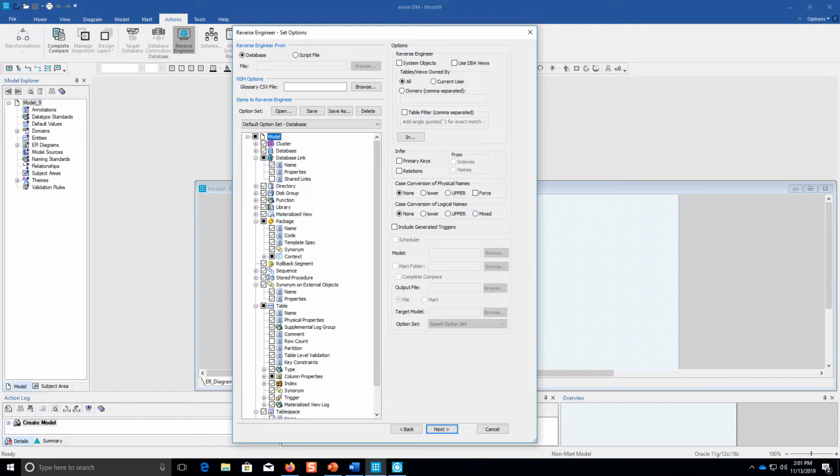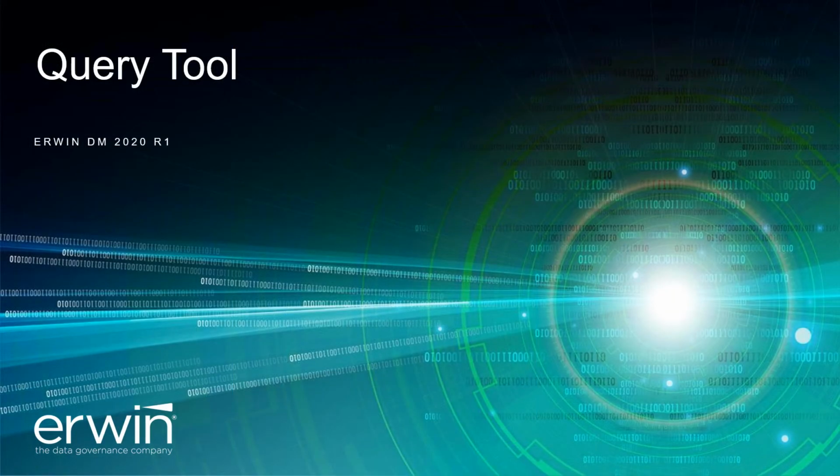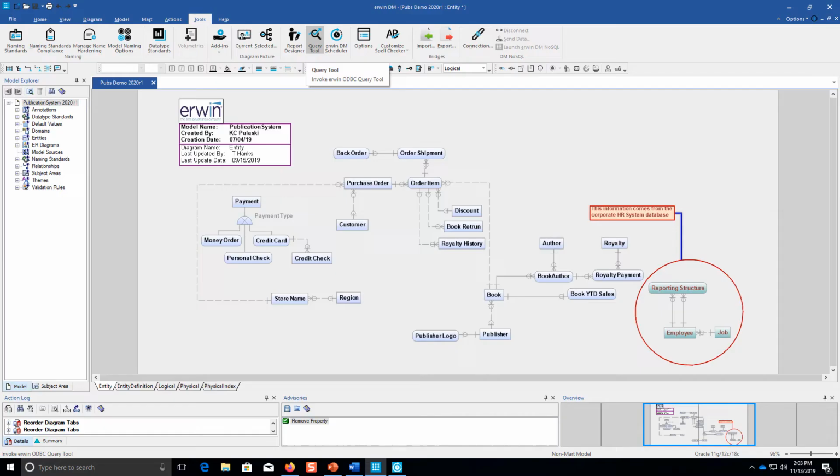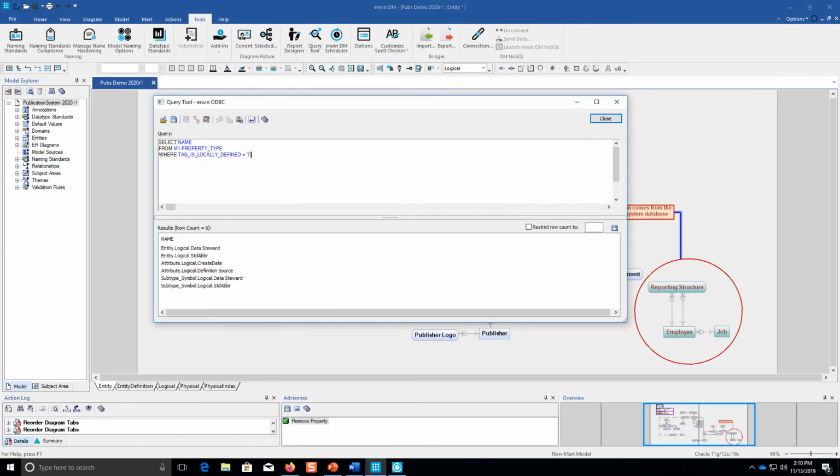Okay, our next topic. Backed by popular demand, the ODBC Query Tool. The Query Tool has been reintroduced to Erwin Data Modeler. It provides a convenient way to execute SQL select queries against a model in Erwin DM, a model in the Mart, or against a database catalog. You can execute queries like this where we are listing the user-defined properties in a model. This is a handy tool that many modelers will take advantage of.